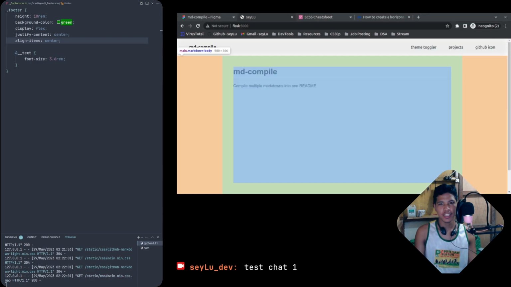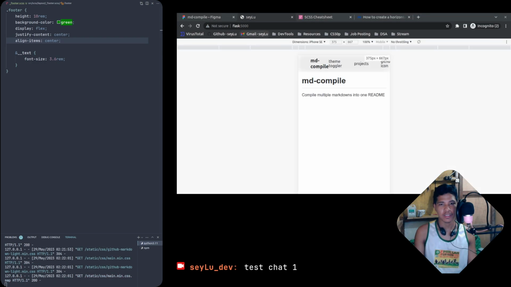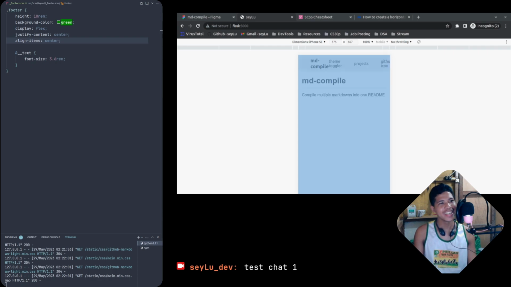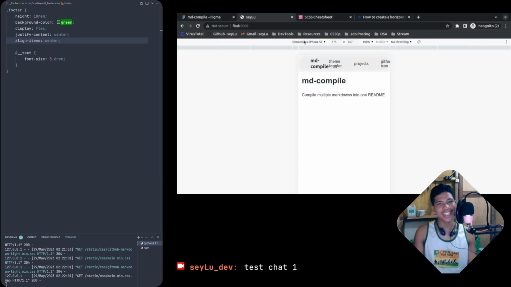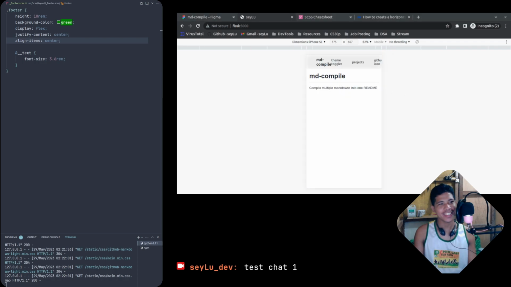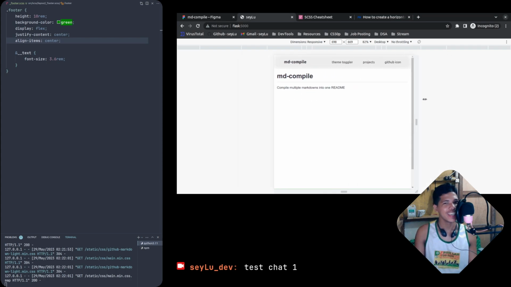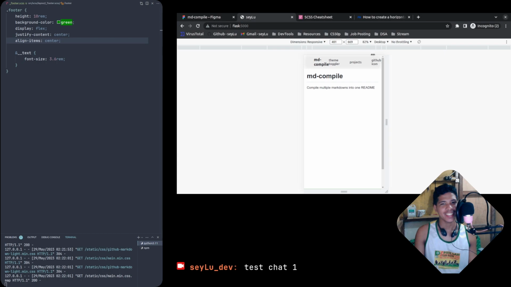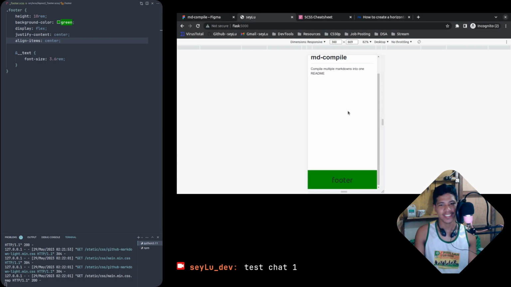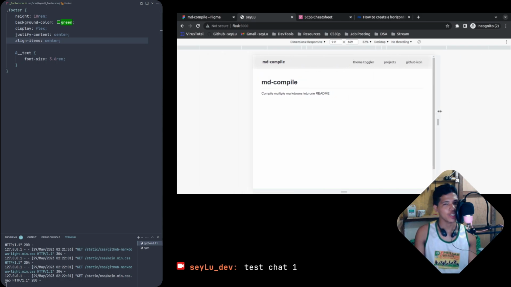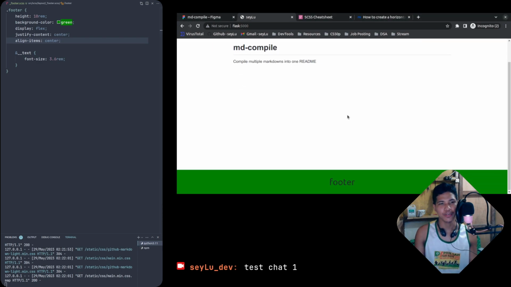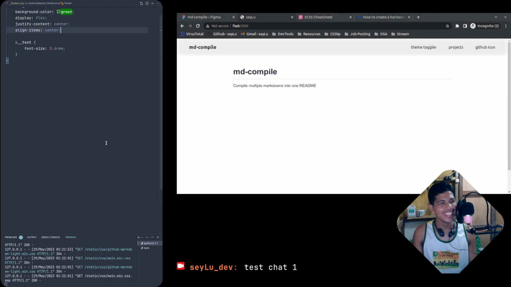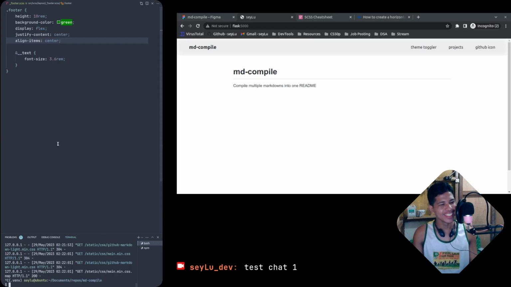And let's see on mobile how it looks. It looks bad on mobile. Okay. I'll have to fix this. Looks bad on mobile. Well, whatever. I think this is good enough.